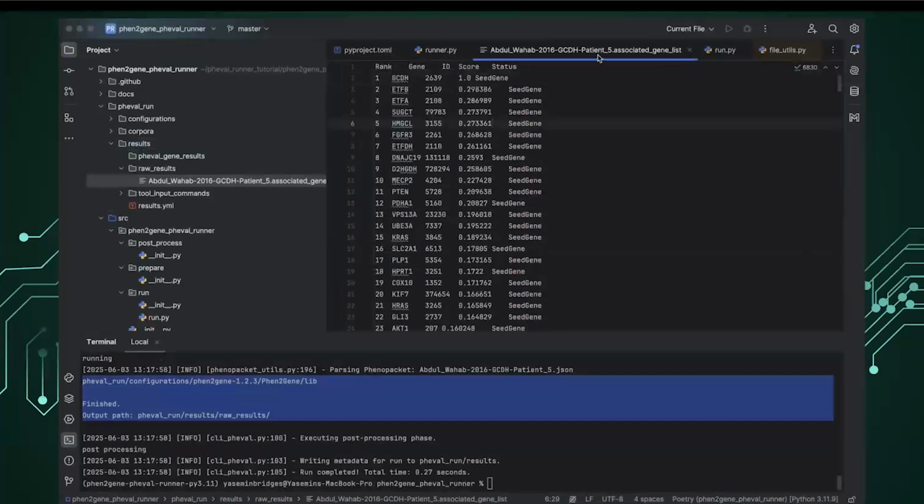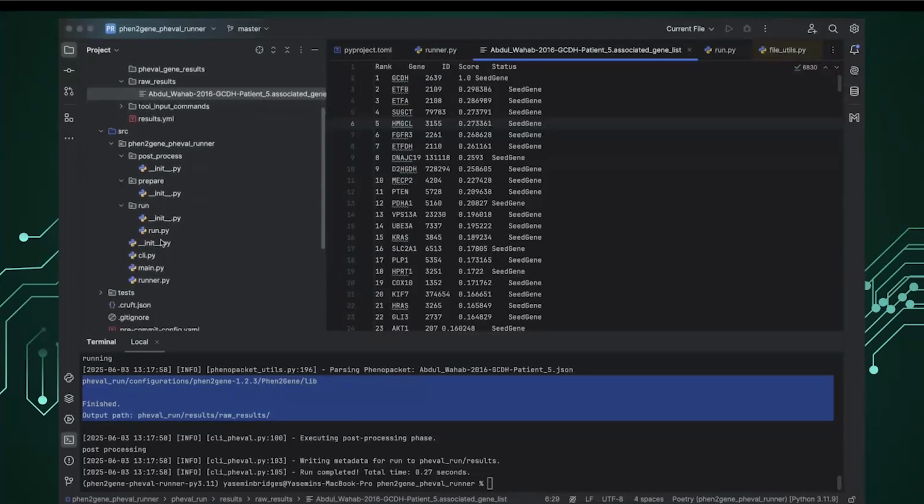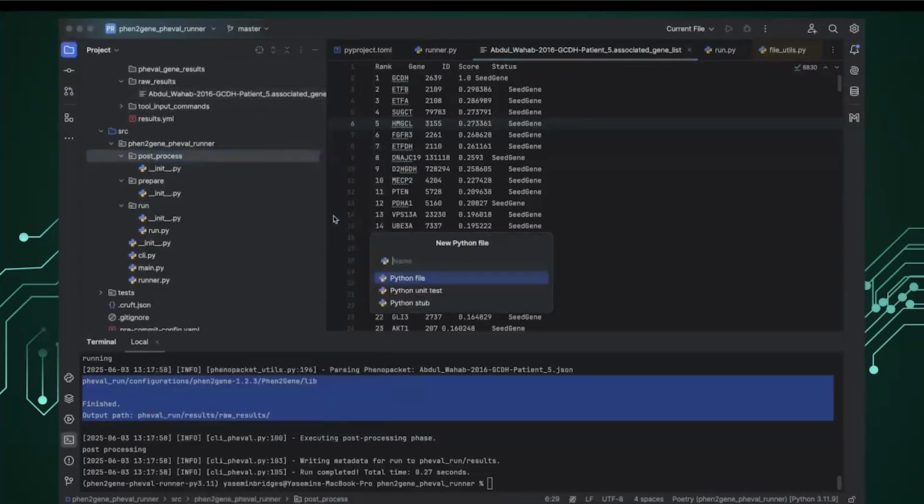So turning this into the PhEval output should be relatively easy as it already has everything that we need. And we can take note of how the file is named itself to make sure that the stem part will match the name of the phenopacket. So we've done the prepare, nothing to do in the prepare phase. The run phase is done, and then we move into the post process.